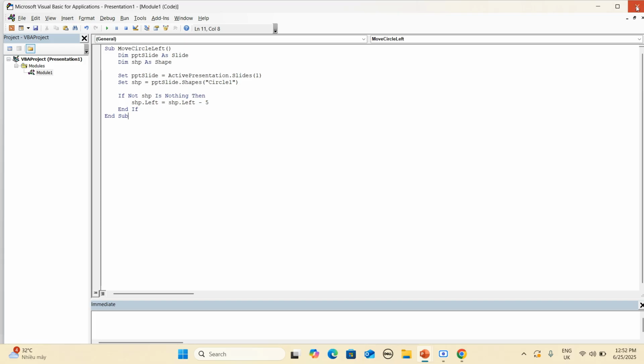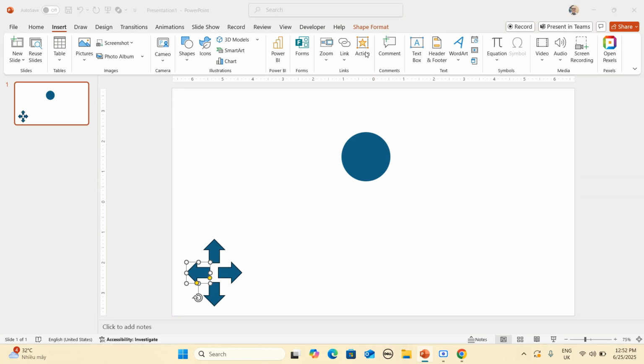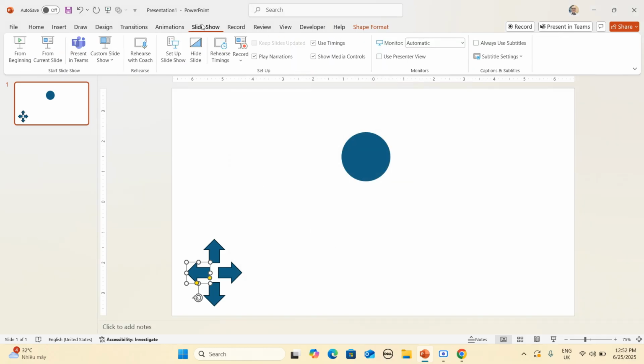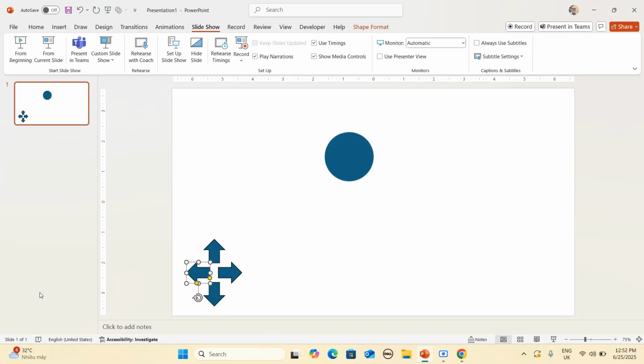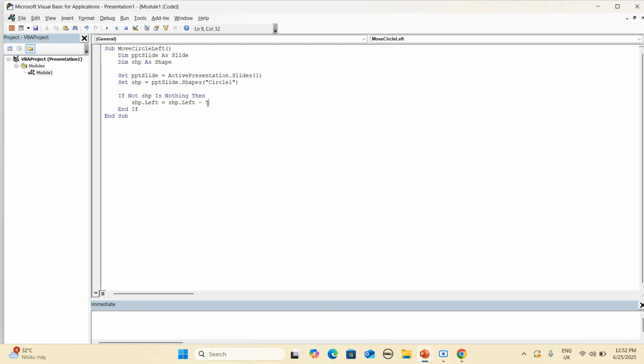Now if I just click the X over here, and I'm going to choose the left arrow, I'm going to put my code onto this arrow. When I click it, I want move circle left to run. And then if I go to the actual slideshow mode and I click left, okay, now it's moving in increments to the left. Okay, so that's absolutely perfect. If you want to move it more, you can put like 10 or 15. It doesn't really matter. All right, so we've got it moving to the left.